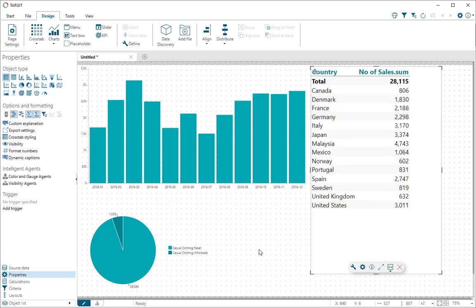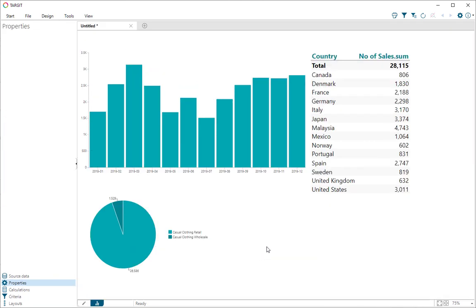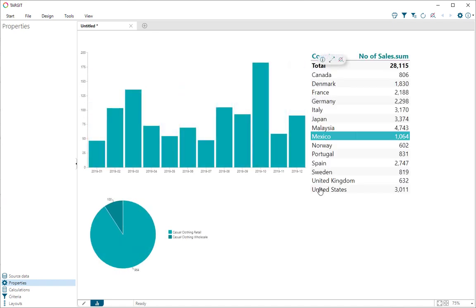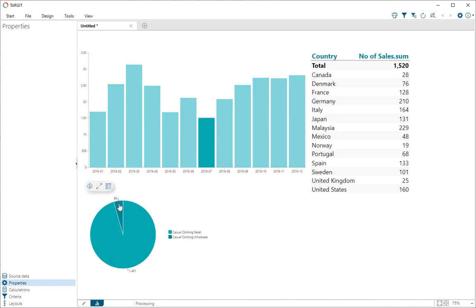So now we got a complete dashboard based upon our unpivoted data. You could do drill downs as you know it from the countries, or maybe from a month and a wholesale company like this.